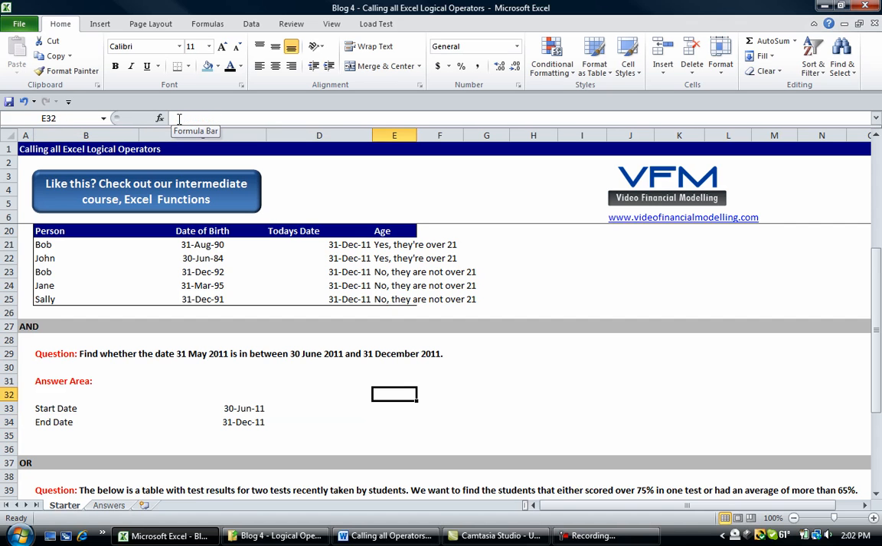Now, we've got a date which is the 31st of May 2011, and we want to see if that date there is in between the start date and the end date. So what we can do here is we can use an AND function. And as we mentioned on our blog tutorial, if you've done our other tutorial on car indicators, then you should understand how this works.